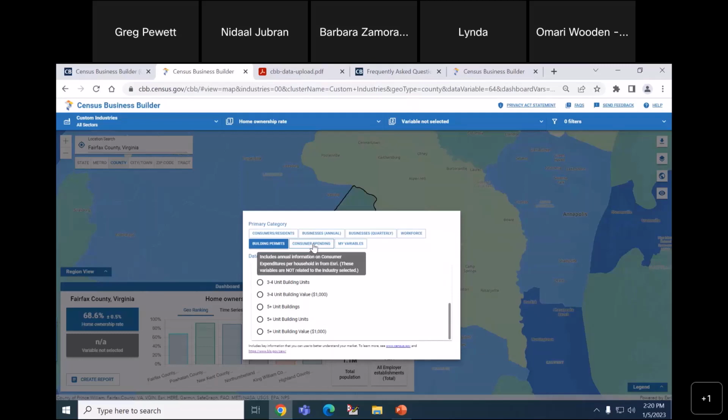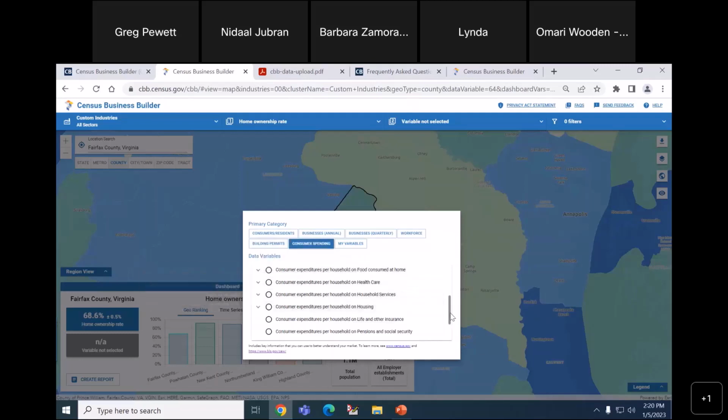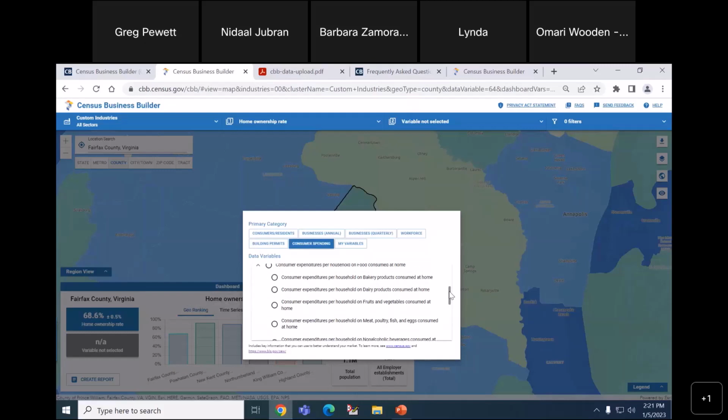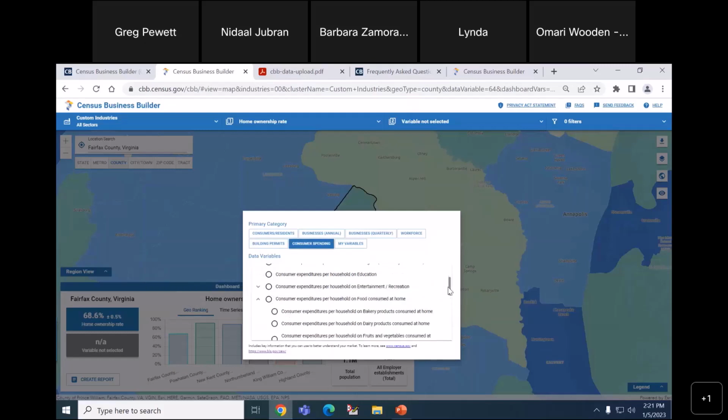The consumer spending data is the private sector data that I mentioned earlier. We have continuously added more variables based on consumer feedback. So what you see here is the data that has been collected and aggregated by Esri, which is a private sector company, to showcase the total consumer spending per household. And we do have a lot of breakouts.